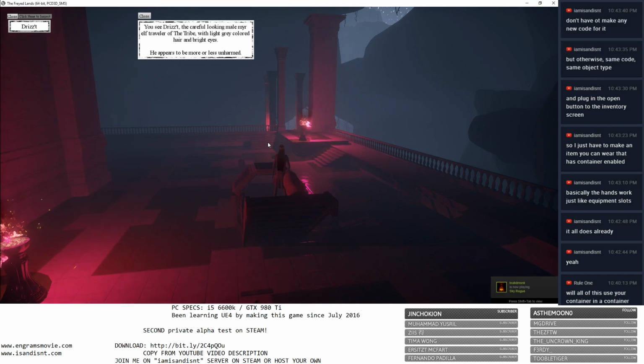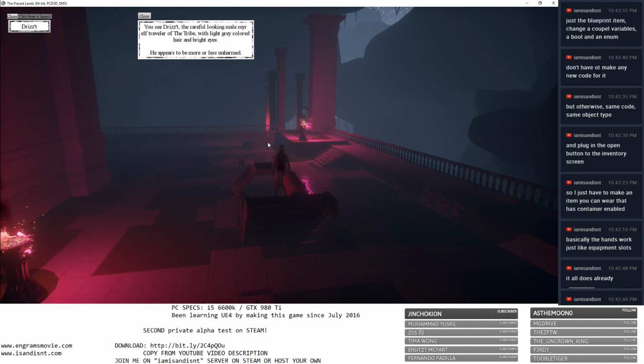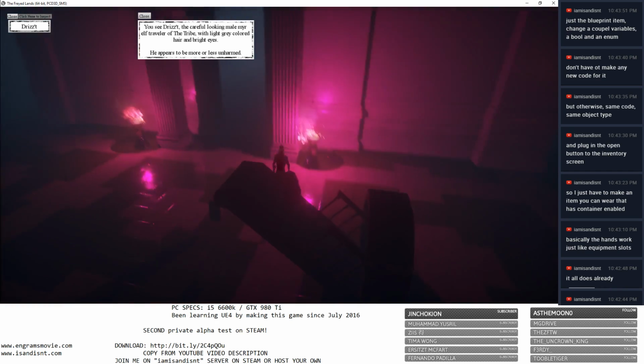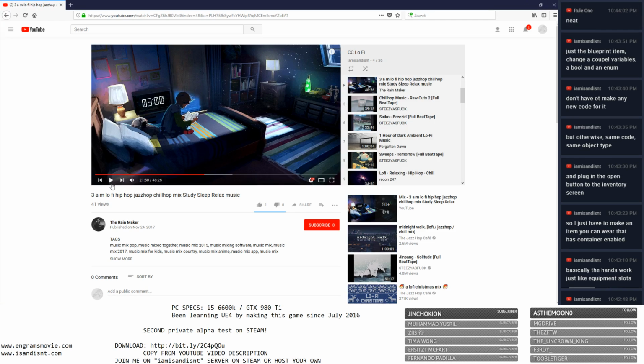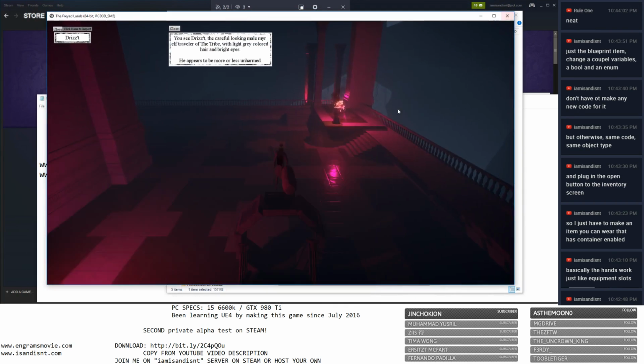Change a couple of variables, a bool, two bools actually, and an enum. I can put music back on and go back to my chillin'.